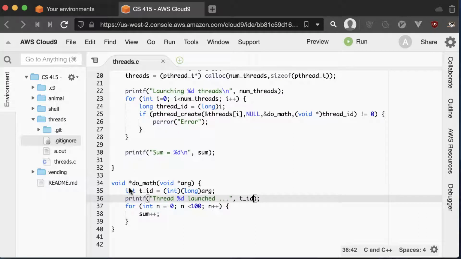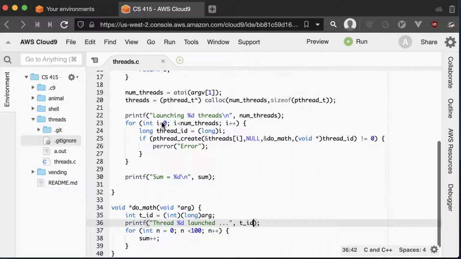Now down in my function, again, the signature has changed. I'm going to take the argument that was passed in, cast it from a pointer back to a long, and then cast it down to an integer. So now I know what thread I am. And notice that the thread number will change each time through the loop. I will be one number greater, so I'll be able to know which thread I am. And then I'll just go ahead and add 100 to each number. So that's the way that we will launch threads, this pthread create.